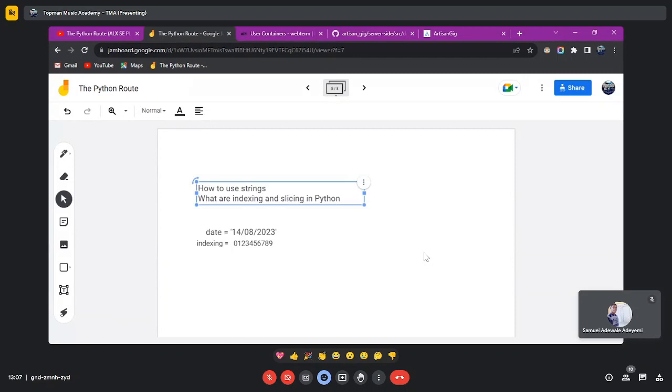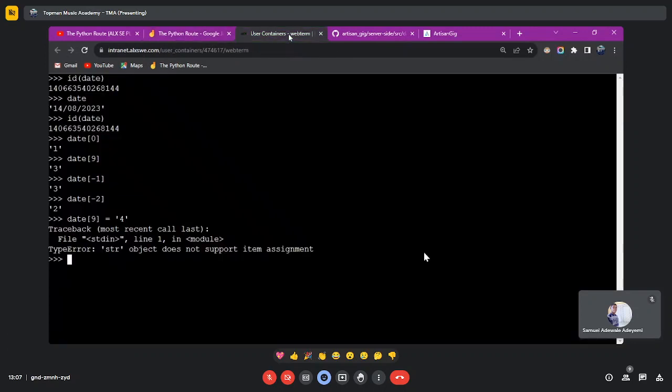Slicing in Python. We are making progress. We are almost done. And then of course I want to talk about some string methods that I use on Python strings.